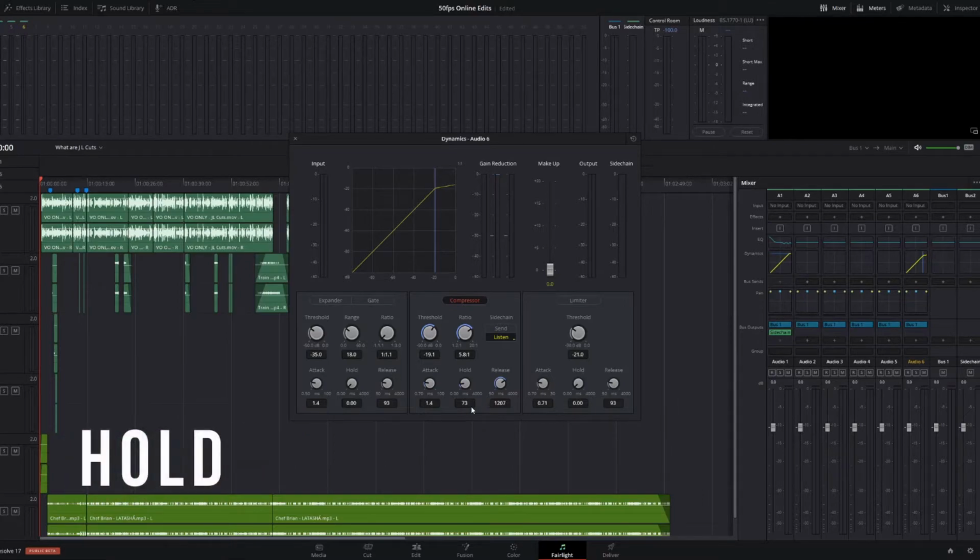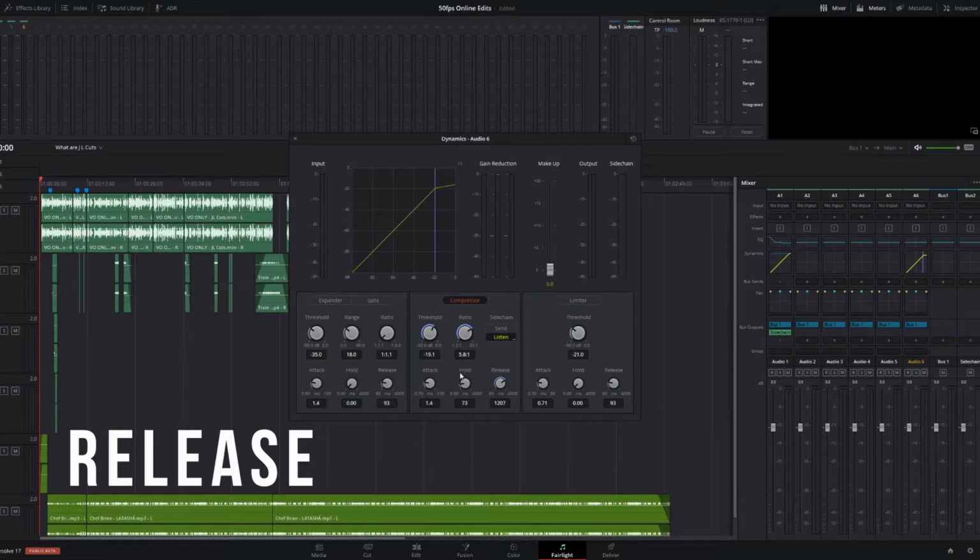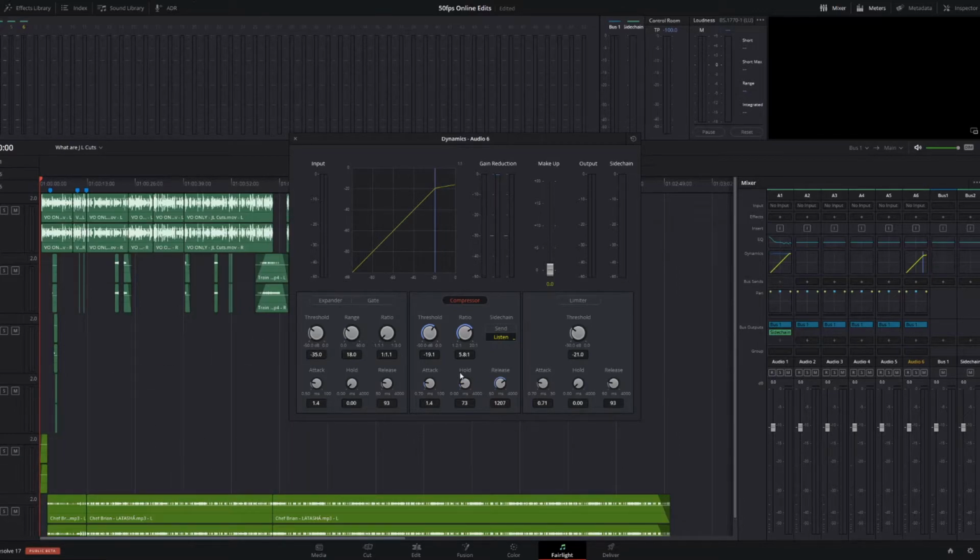The hold is how long it's going to keep the effect active for after it's heard the last bit of dialogue speaking on the first track. The release is how long it will take to get to its normal volume. So it's sort of like a fade. Once again, depending on what kind of hold and release that you want personally, it's a personal preference. You might find that you want your release to sit somewhere between 1200 and 1500.